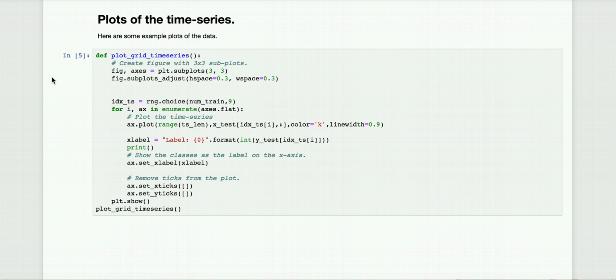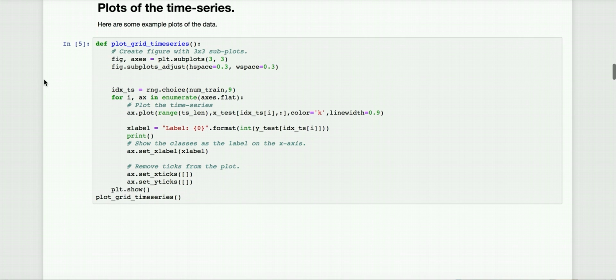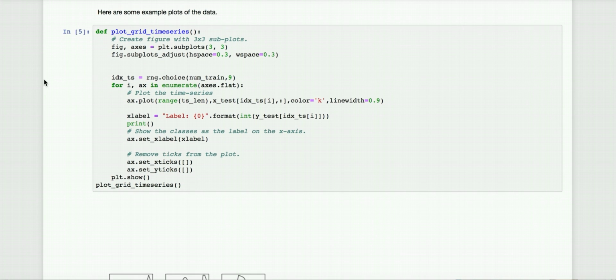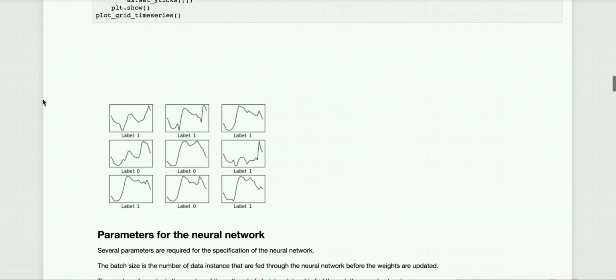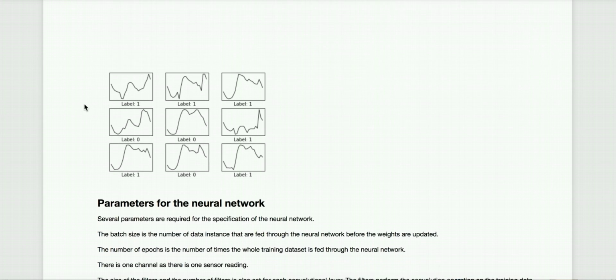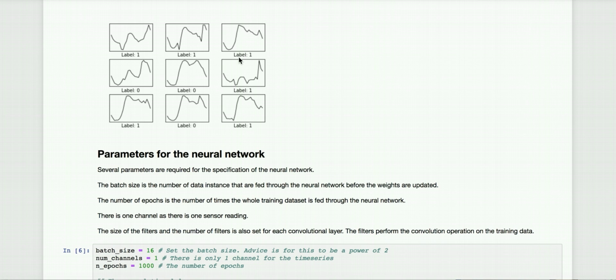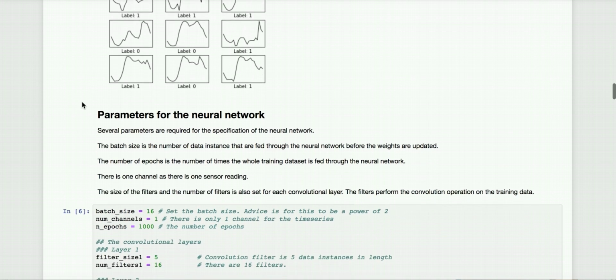Just to show you what the time series look like, we've created a function that will plot the time series data. And below you can see some instances of the time series data with the labels. For example, class 0, sorry, has this pattern, and class 1 this.